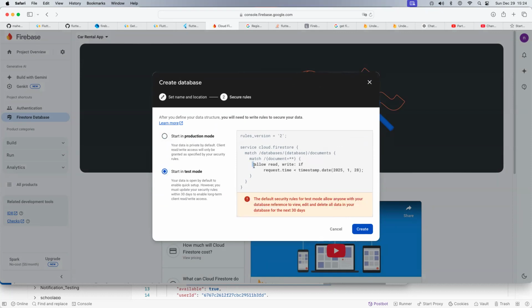Here, the allow read and write is there, right? Here we write the permission rules, the security rules. Based on the rules, we can access the data. Otherwise, it's difficult to access the data, the database is not allowed to access the data. Clear?